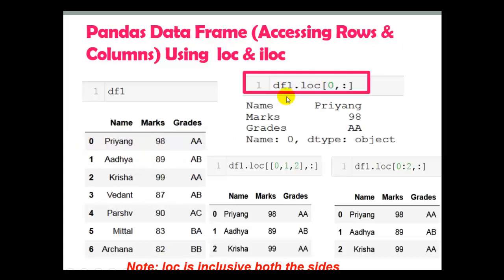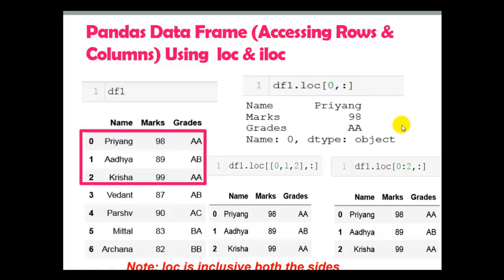That you can do like this: df1.loc[0, :], row 0 with all the columns, where the colon means all. Now I want to select row numbers 0, 1 and 2 with all column values. That you can see over here. I want to select this part. That you can do like this, and also with the slicing operator like this. But please remember, in loc both the sides are inclusive, meaning 0, 1 and 2. Here you can see 0, 1 and 2.